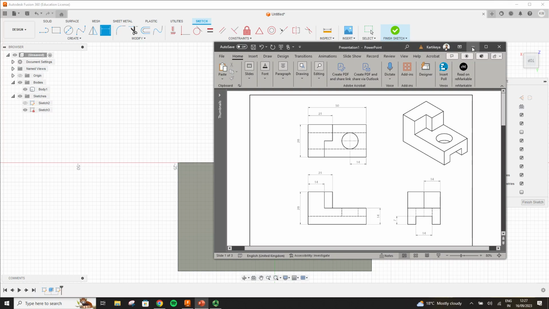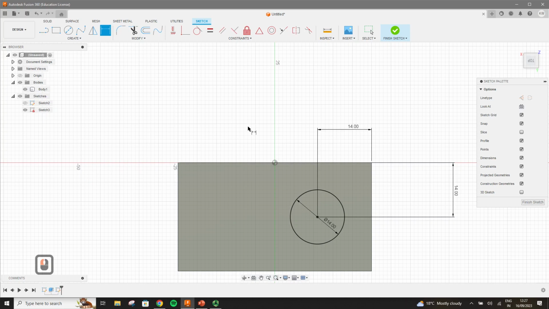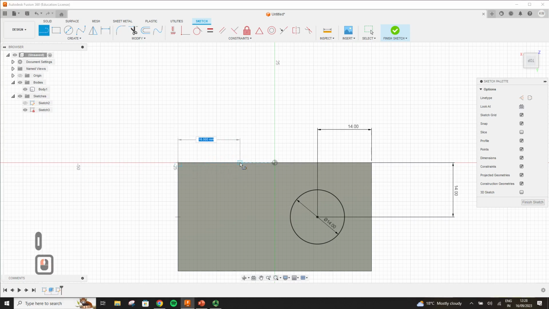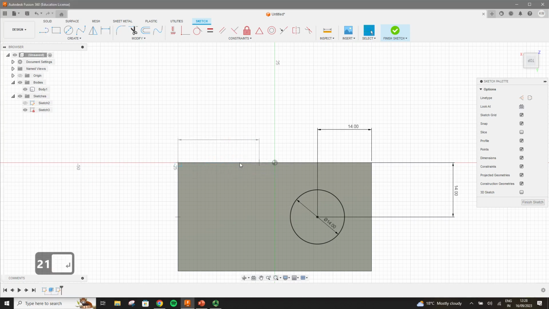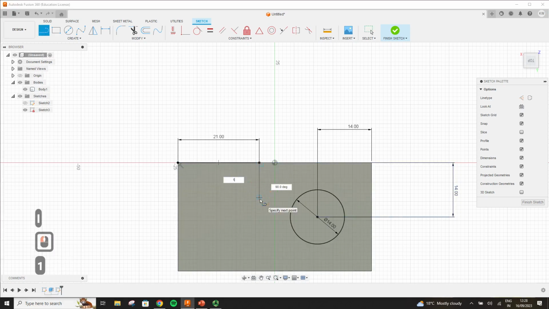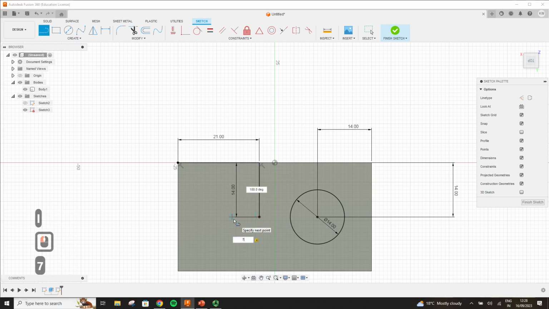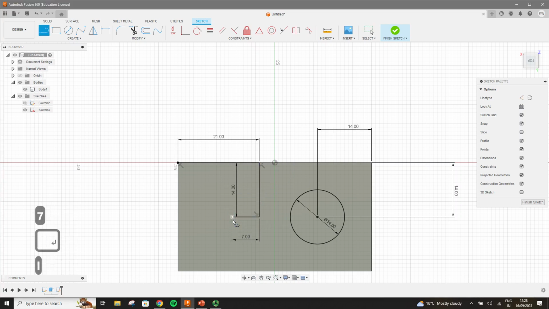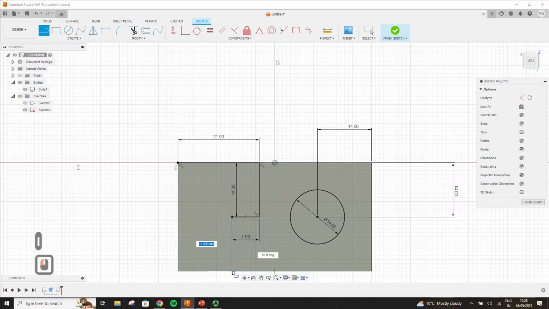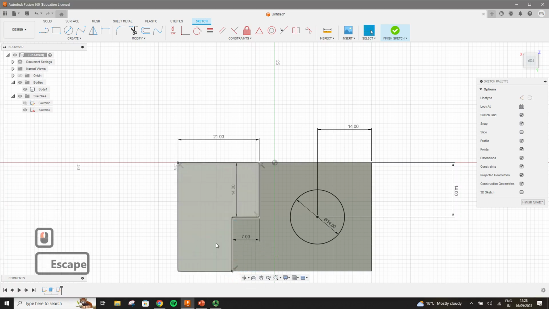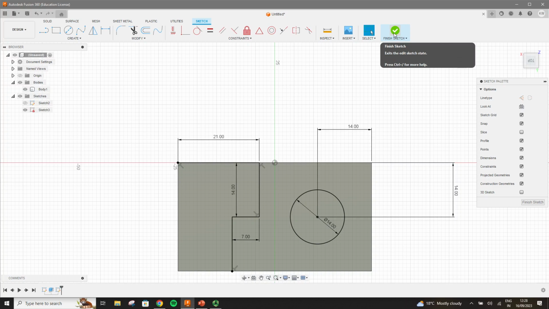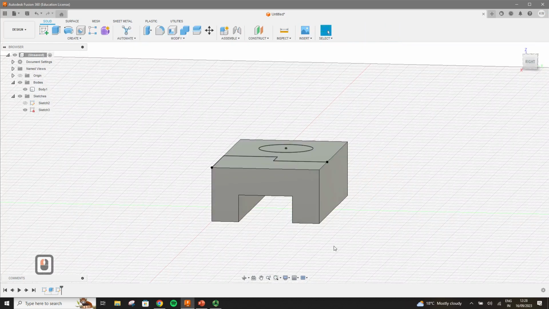And let's just go ahead and draw it now. We can use the line command. So we are drawing over here 21. Then we are continuing from here, coming down 14, and the next one 7, I think. And the last one we don't even need to measure because it's just a closed figure. So now you can see that these are closed figures, and we have the circle and our L shape. Let's go ahead and finish the sketch.